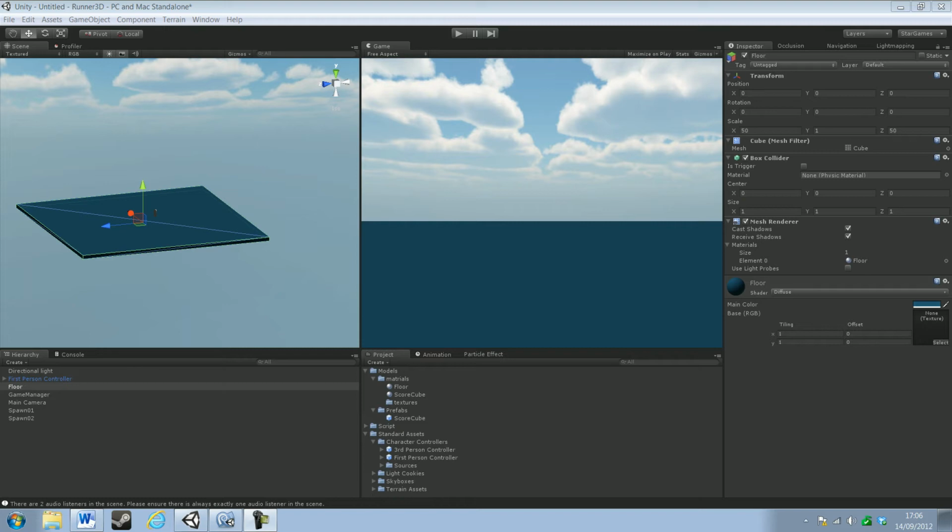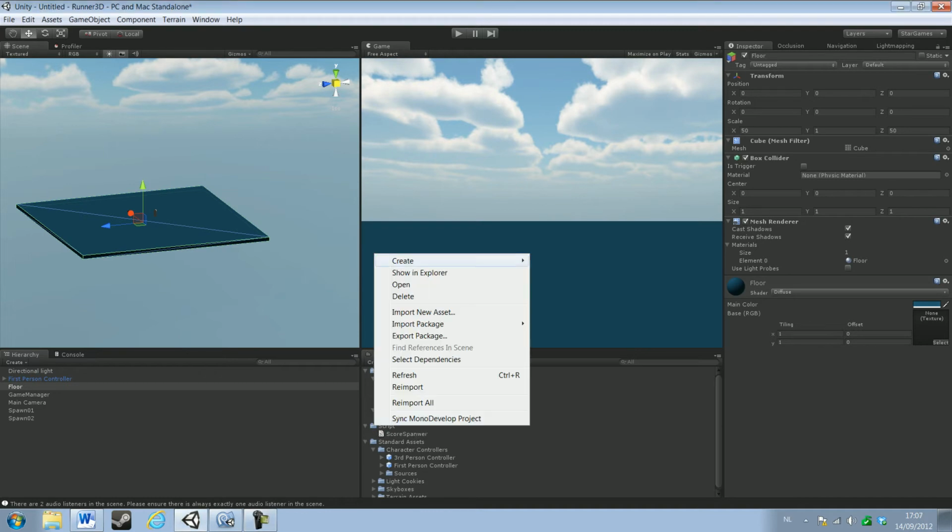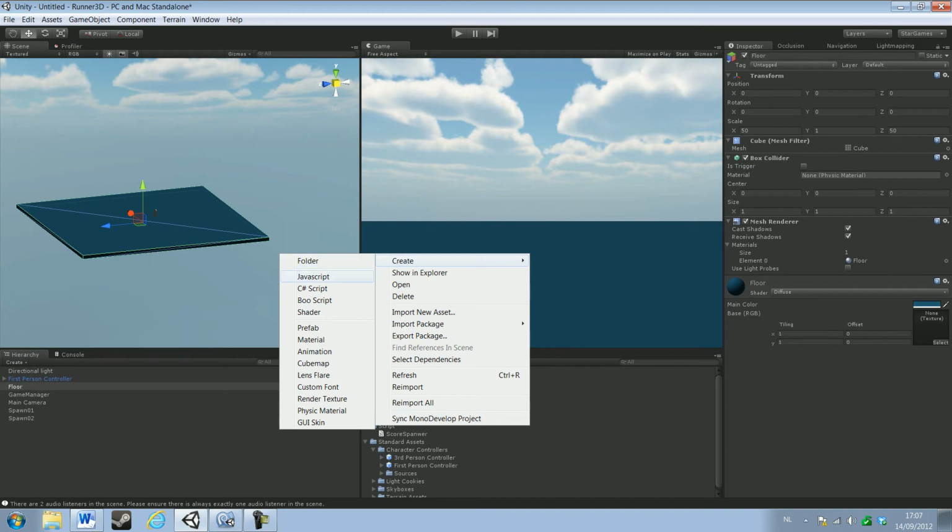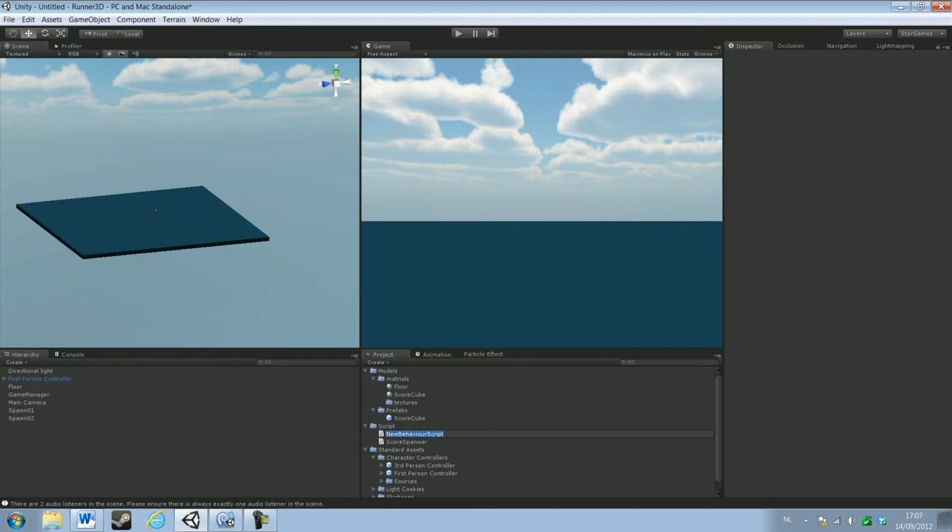Today we're gonna continue our 3D runner game. We're gonna make our score manager and learn how to collect our score. So let's start off by creating a new script, that's the one, and we're gonna call this one score manager.